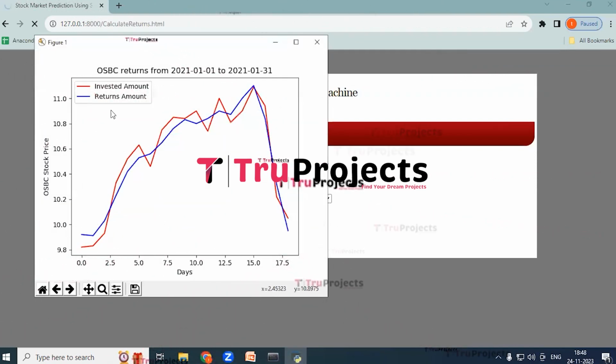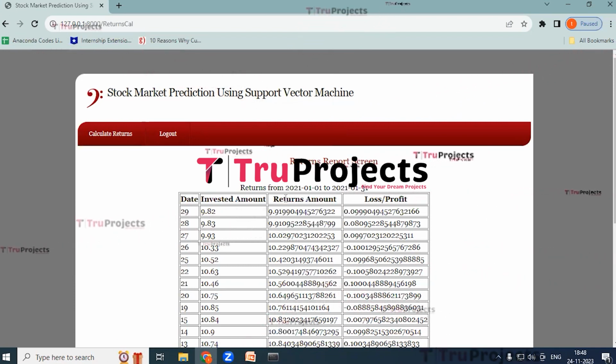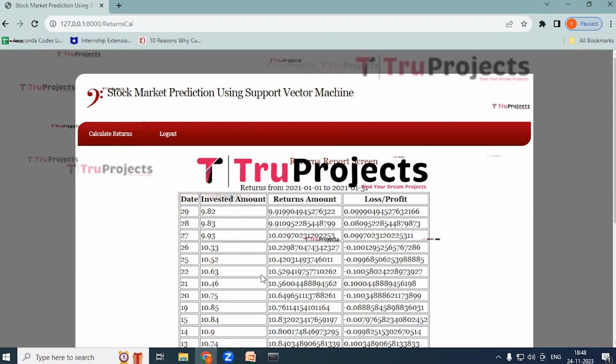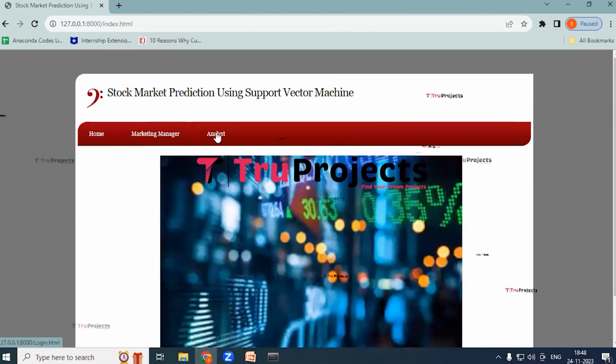Here you can see the graph, and now go back. This is the report screen, or the investment report screen, and here we have date, invested amount, returns amount, and loss or profit of the OSBC company. Now log out, and now click on analyst login.